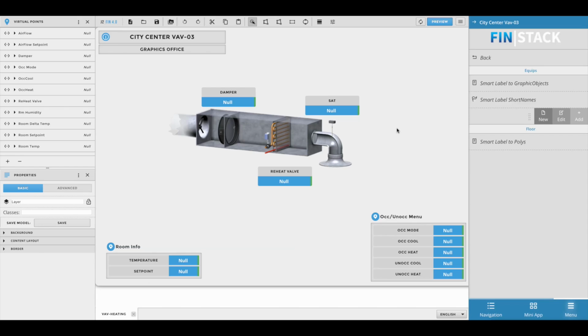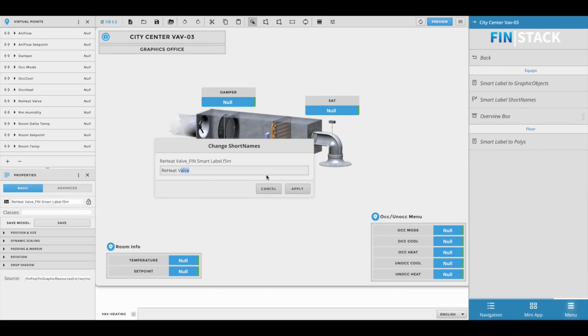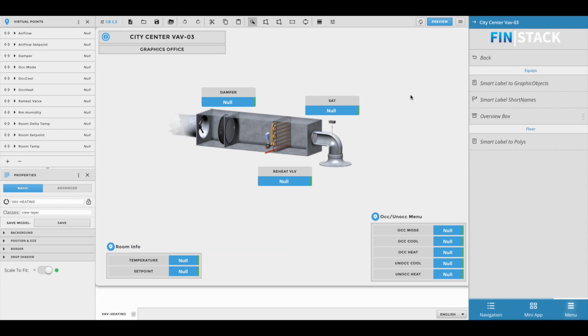You can also use the Smart Label Short Names magic button to add a custom name to any Smart Label component in your graphic. Once you're satisfied with your graphic, you can hit the Save button to publish it, and you're done.